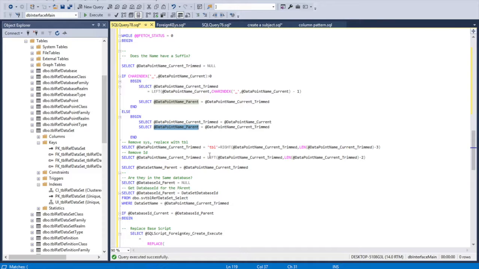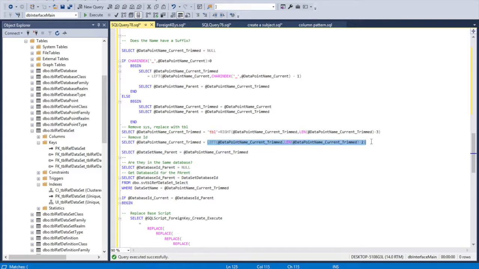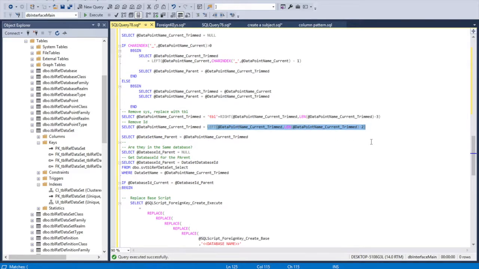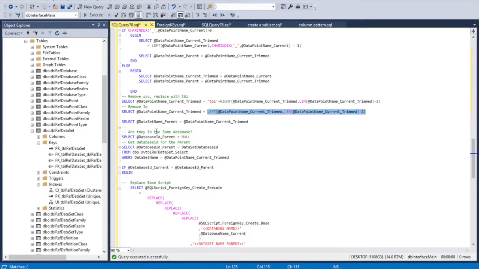Otherwise, I do my sort. So then I like starting with the data point, but you can start with the table. You can achieve the same pattern either way. So I take this data point name, I take the SYS off of it, I add TBL to the beginning of it, and then I take ID off of it. And that gives me TBL REF dataset.